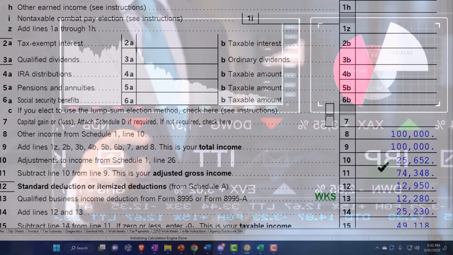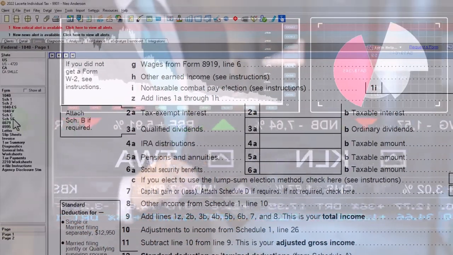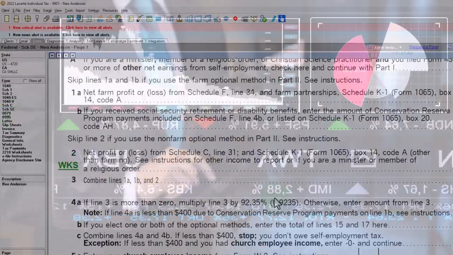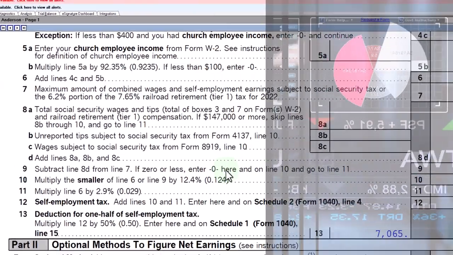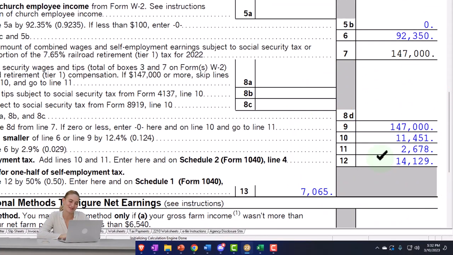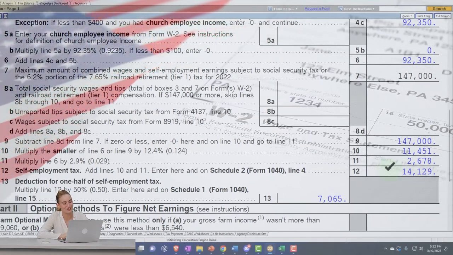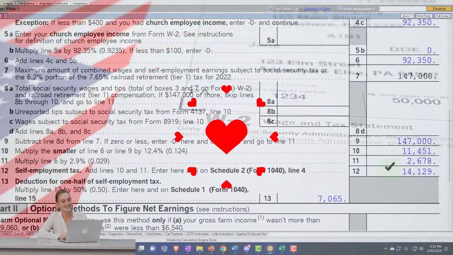It doesn't stop there. We also are going to have to calculate the self-employment tax. So we talked about that. So we could see then here's the $14,129. That's over and above the income tax, which usually we don't have to deal with when we're dealing with clients that have W-2 income, because they have the employer dealing with their Social Security and Medicare taxes.